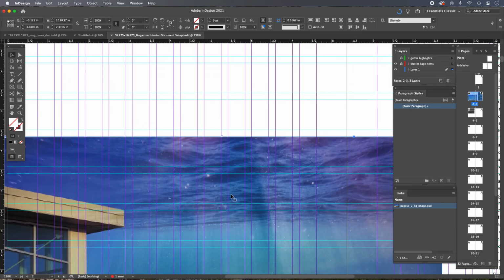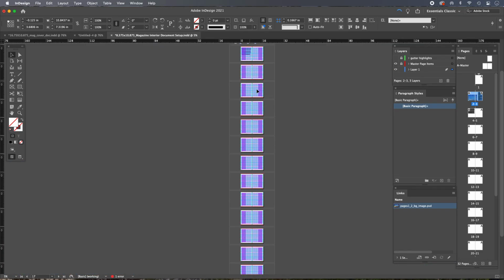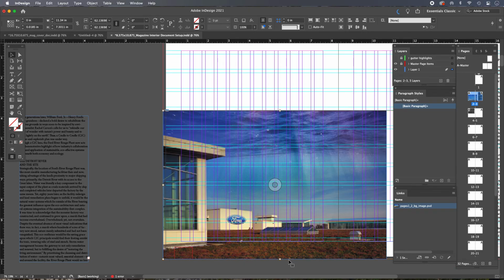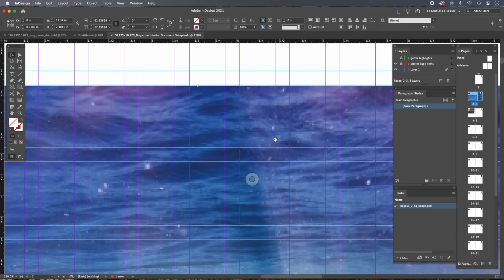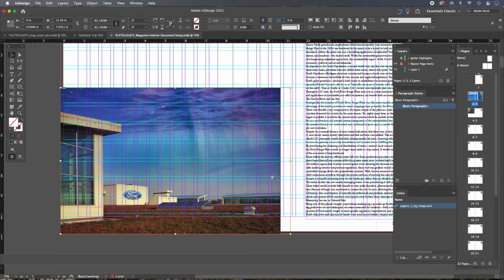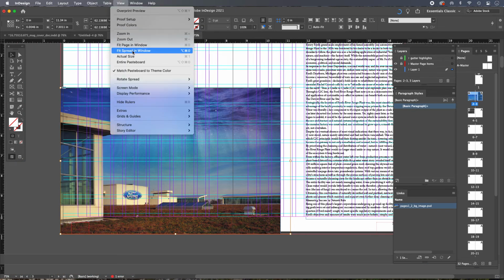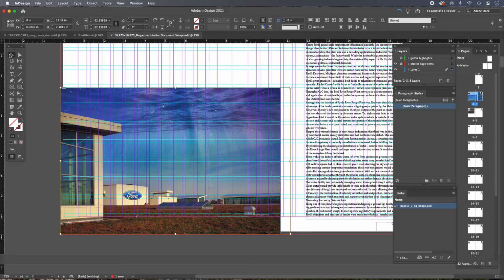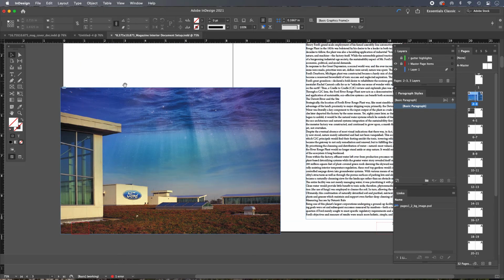So I'm just going to click onto the image. Oops, Command 0. I'll click on the image and bump it up just a bit at the bleed there. It's not going to be a problem. So I'll move that up so that it meets the row. And I'm going to go to View and Display Performance, turn on my high quality display, get a good view of that image. Command semicolon to turn those grids off.